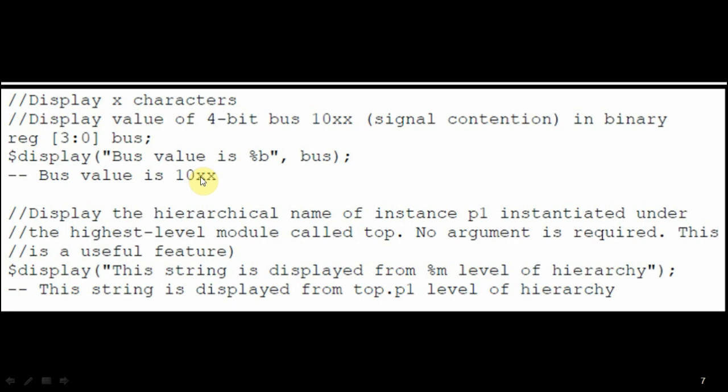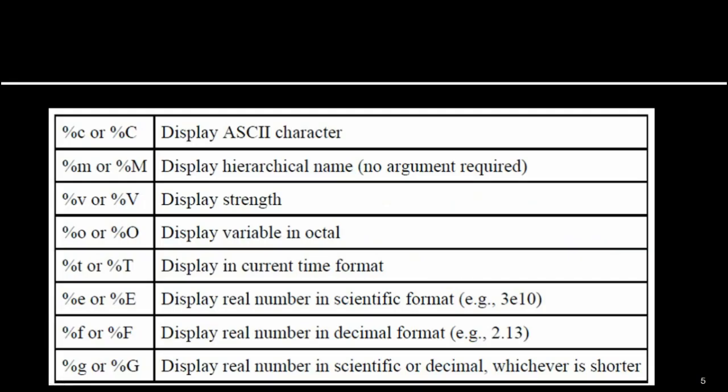Then display the hierarchical name of instance P1 instantiated under the highest level module called top. No argument is required. This is a useful feature. Here I am displaying the hierarchical name of instance P1. So here $display, then open bracket, double quotes. This string is displayed from %m. What is %m? We have already seen it: it displays the hierarchical name. No argument is required.